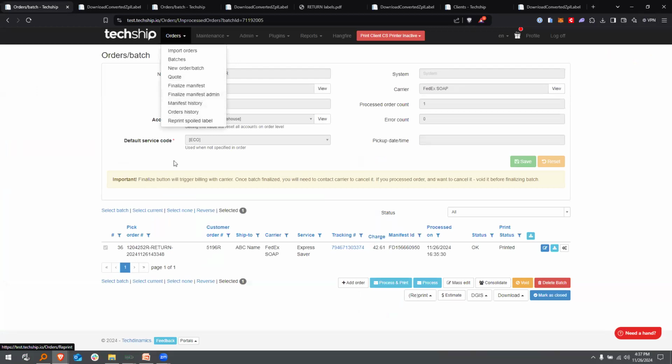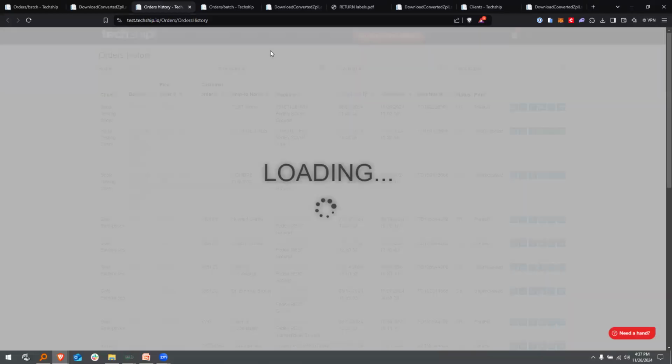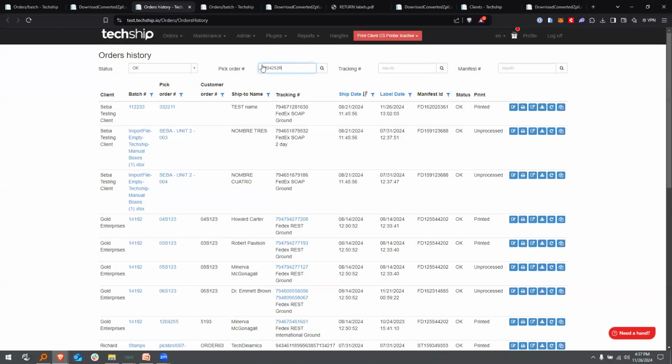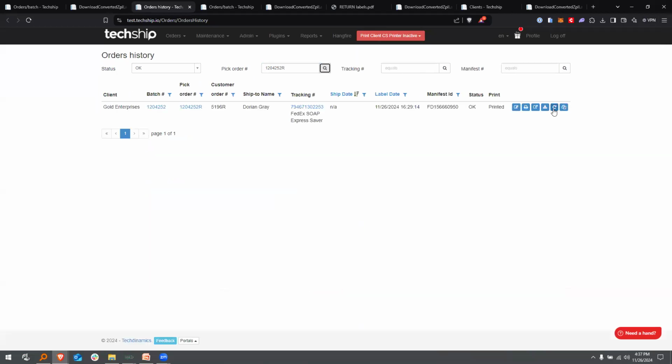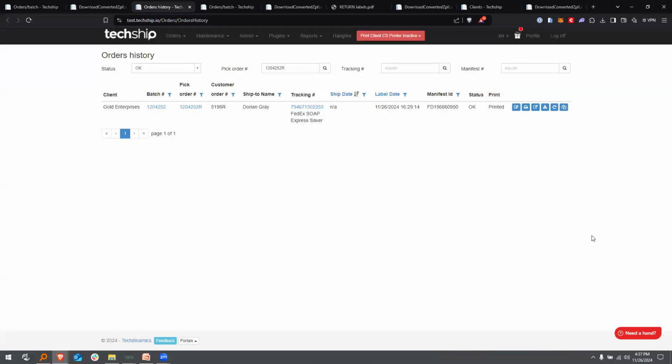You go to orders, orders history. After you're into orders history, you can paste or write the pick order number or the tracking number related to it. And then you click in returns here and just create. If you're going to use the same account, process, and you're good to go.